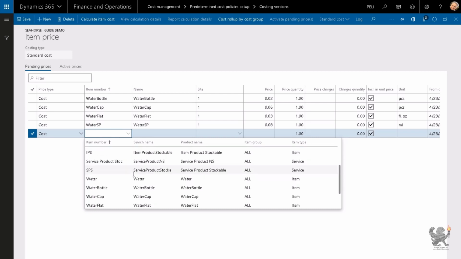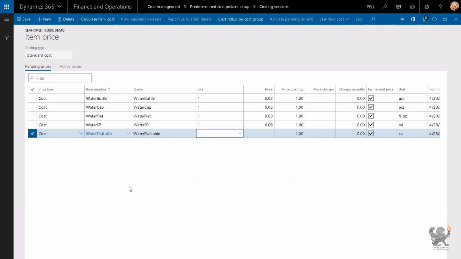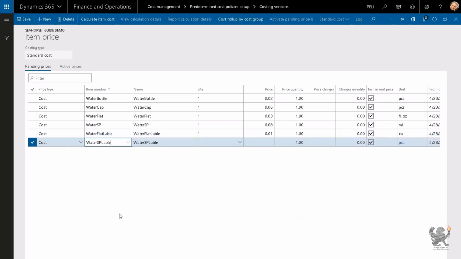And then you have literally labels, right? So we go with the flat label, which actually is going to be about 1 cent. And then maybe the other label is a bit more artistic, so it's going to be more expensive. So these are all the values.